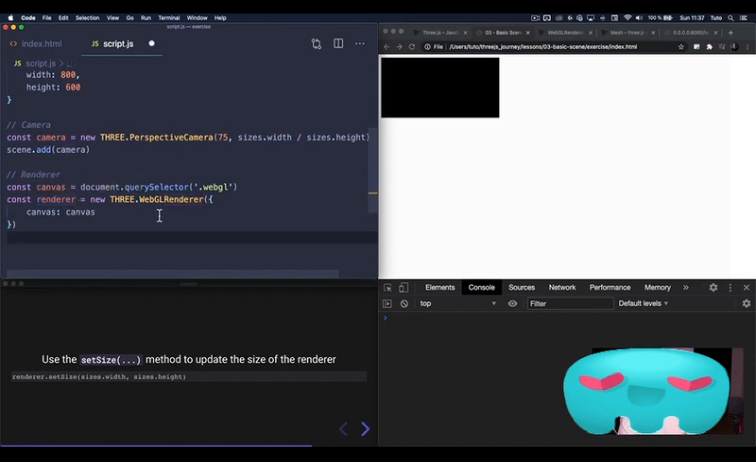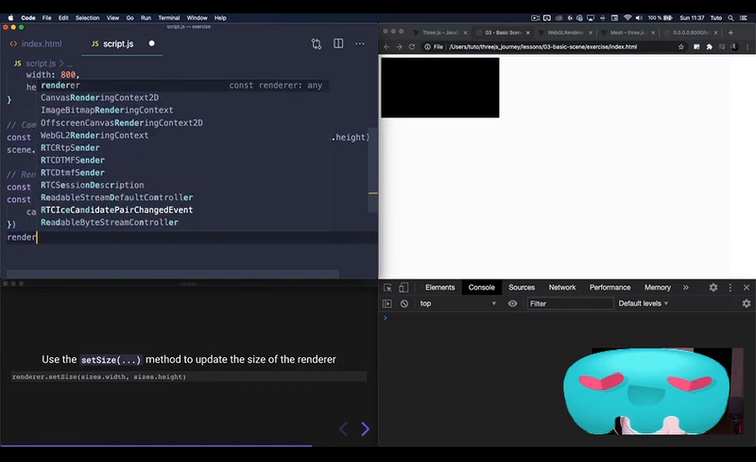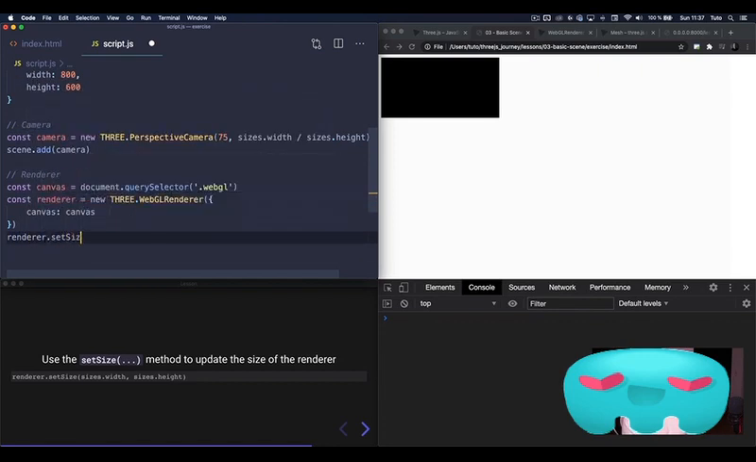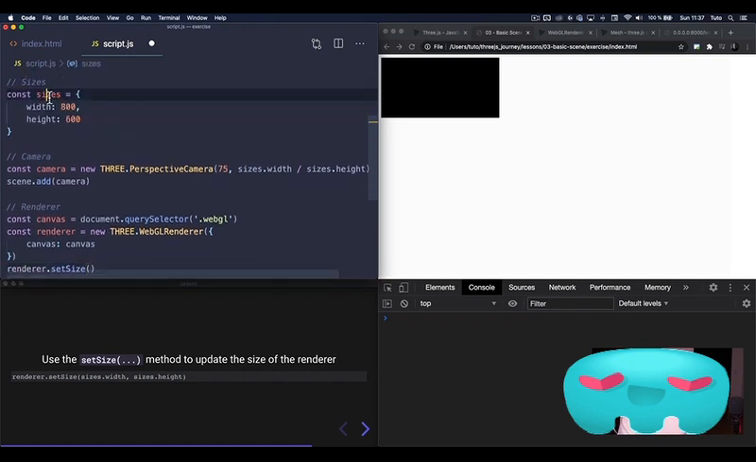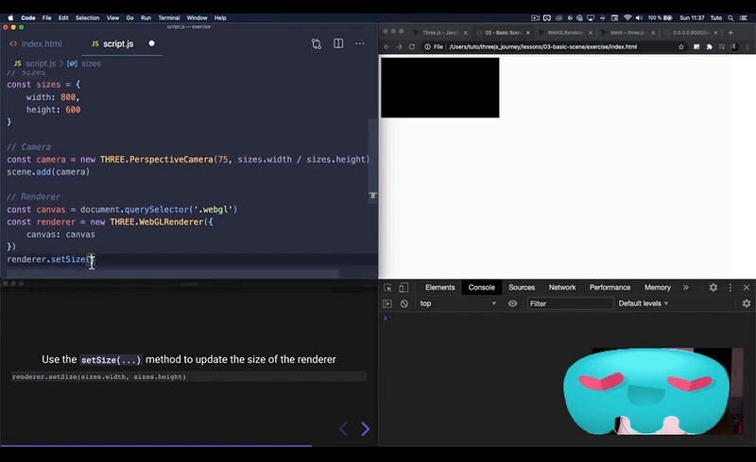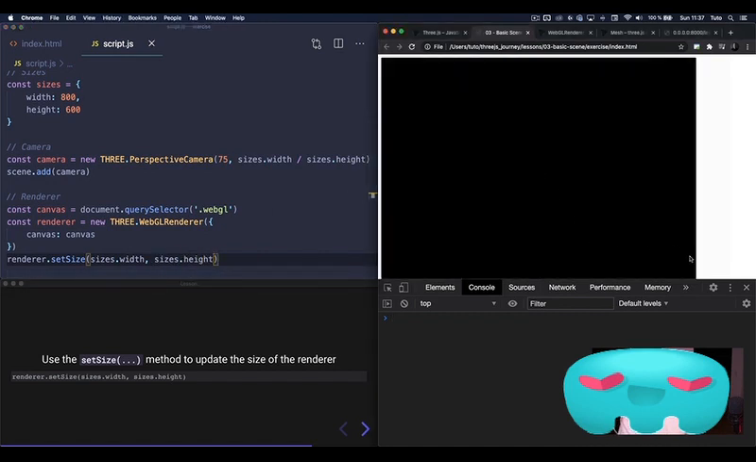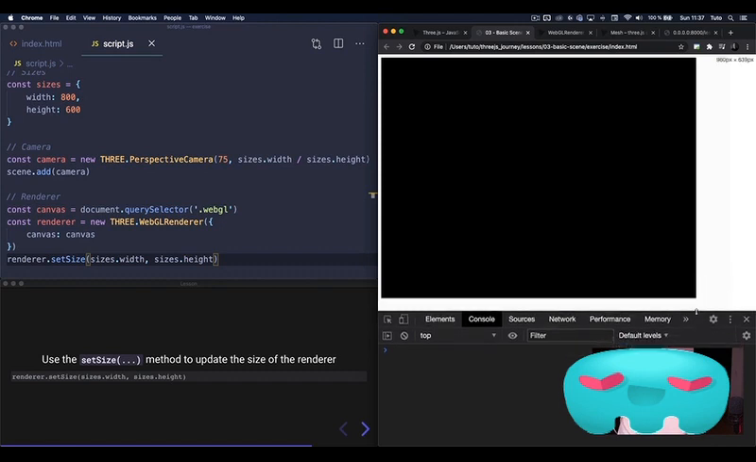To resize the renderer, we use renderer.setSize, and we provide the width and the height. And this is why we put those inside this object, because we can use them whenever we want. So it's going to be sizes.width, comma, sizes.height. And look at that, it's bigger. Great, let's move this downward a little, like that. So as you can see, it's bigger, so it's looking great.